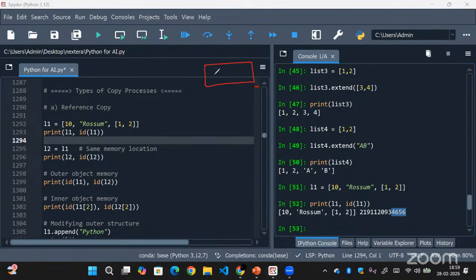So in this memory location, we have this list value, that is 10, 'rosum' and [1, 2]. This is stored at the memory location, let's say 4656. Okay, now I'm performing a reference copy, that is L2 = L1. So what happens? L1 elements are copied into the L2 variable. So that is a list.